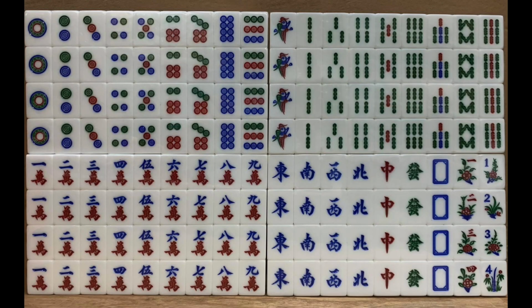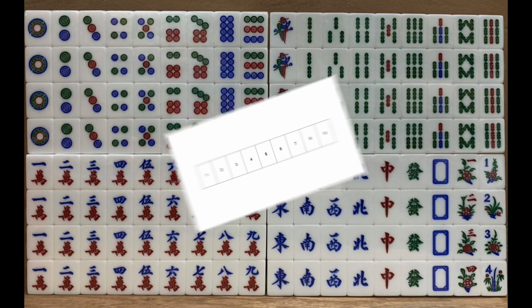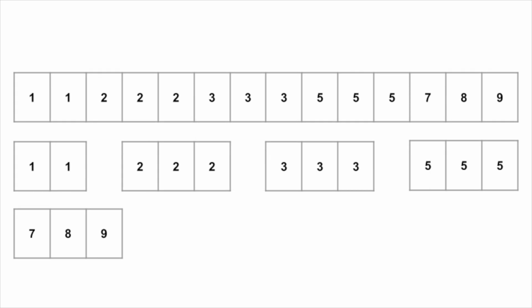Mahjong, with its variety of tiles and regional rules, can seem complex. However, in a typical coding interview, it will be simplified to numbers 1 to 9. The rules for a winning hand are also simplified in the coding interview version. A winning hand includes 4 sets plus 1 pair.